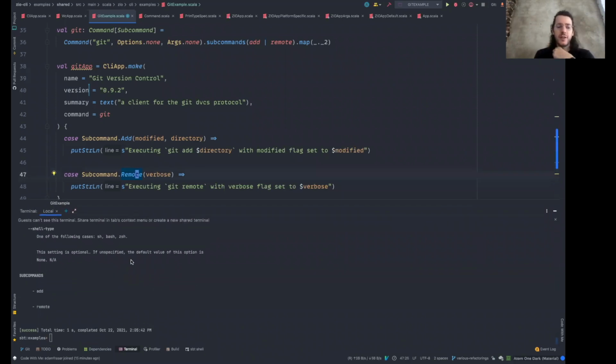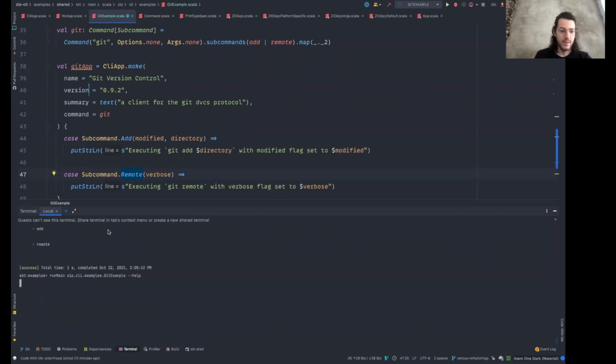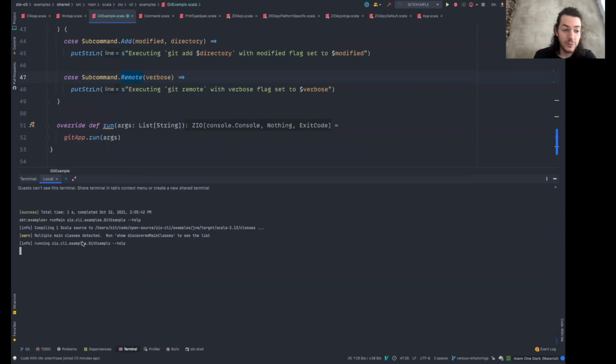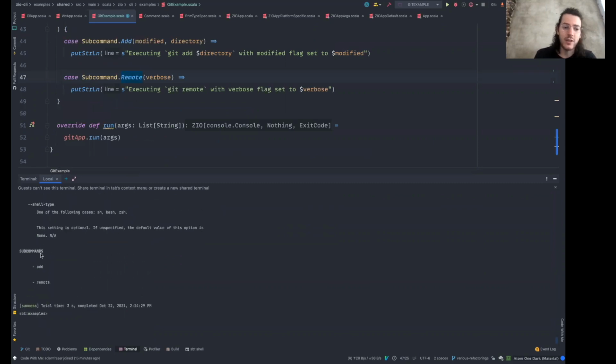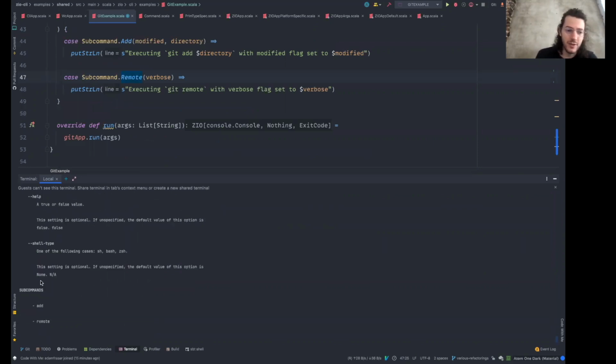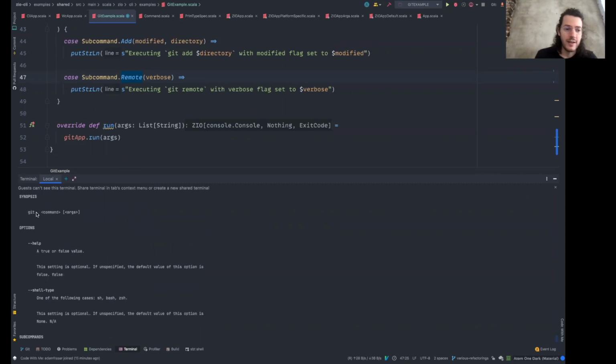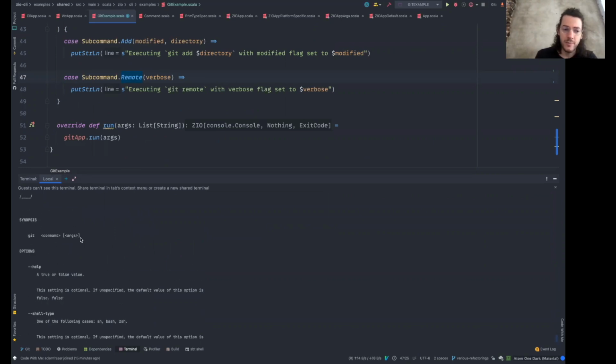Cool. And you get some other things for free. So right now, if I run this down here, and I just do git example help, we'll see that it can introspect itself on the commands that we have. So it says, okay, you have these two subcommands, add and remote, and then you have some options, and it knows a bit about the structure that you should write.